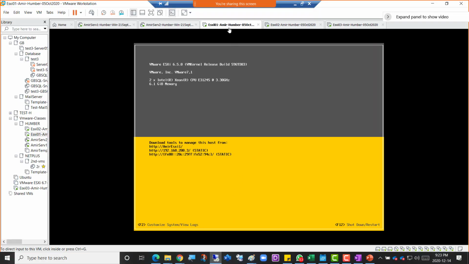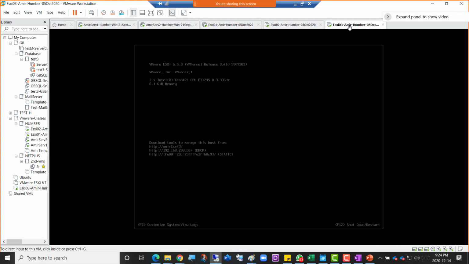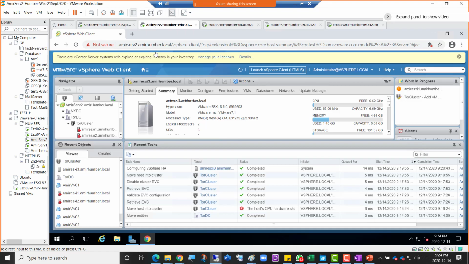Okay, so A6i1 is fully started, and A6i2 is also started, and A6i3 was already started. So all 3 are started, and all we need is for the vCenter to detect that the other 2 have also woken up.